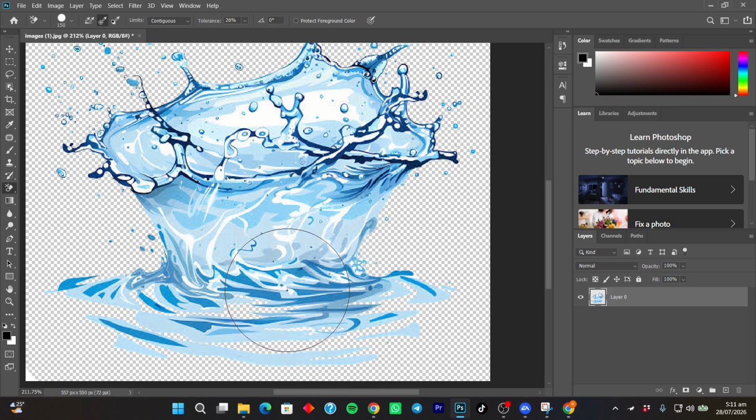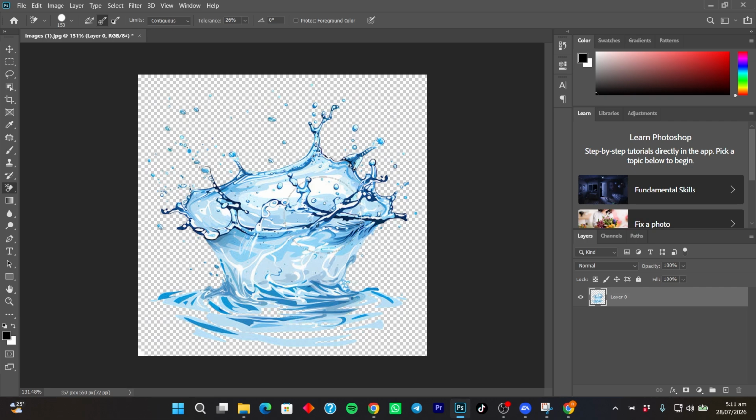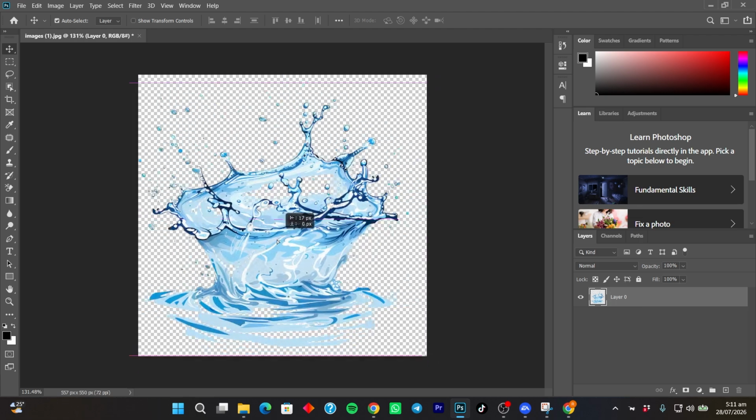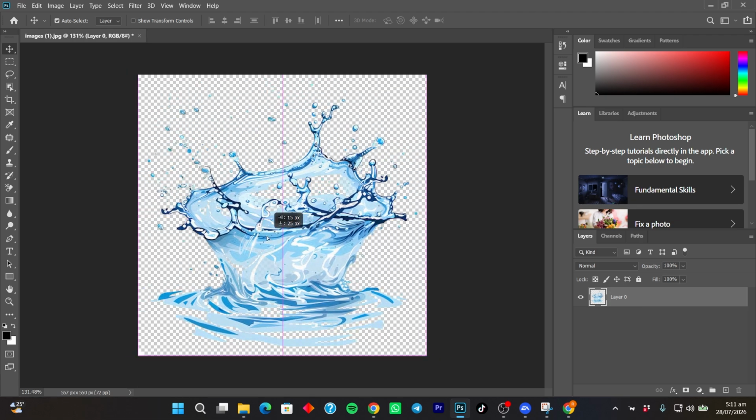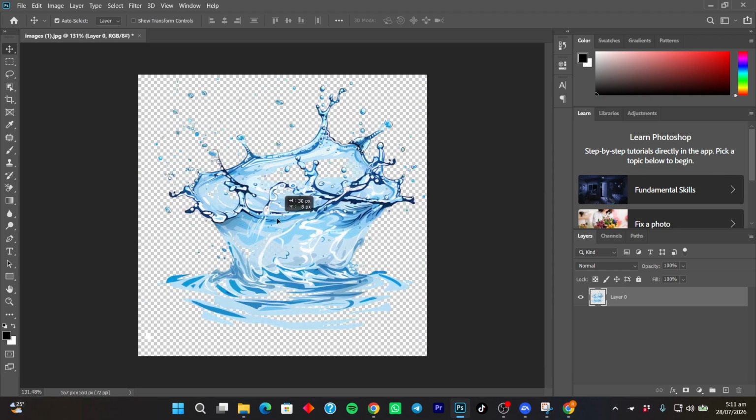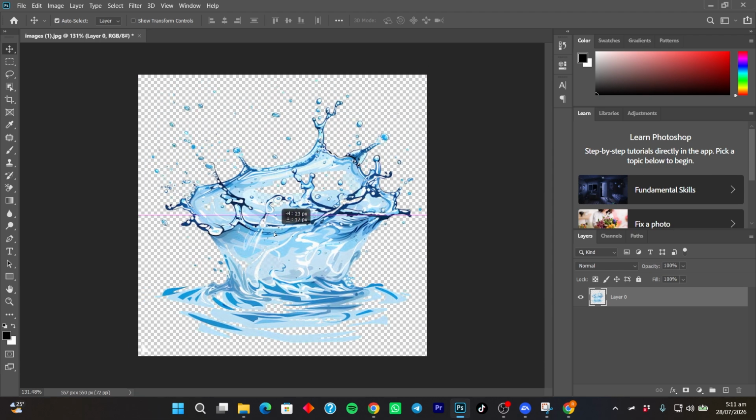So yeah, so afterwards, after removing the background and everything, so this is how it looks like. You can use this method to maintain the quality of the image.